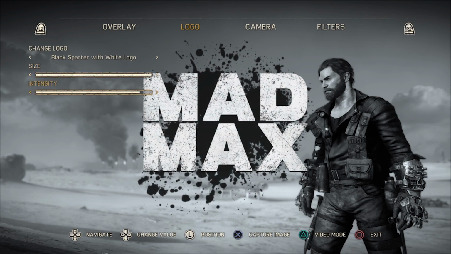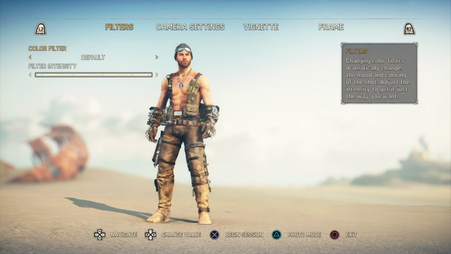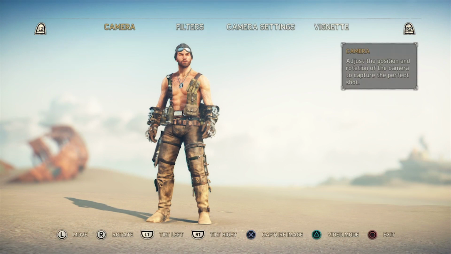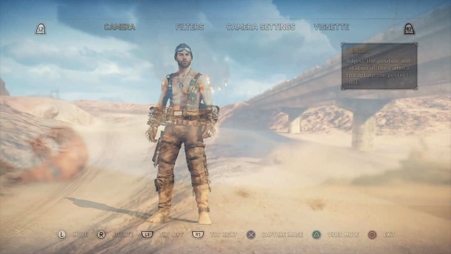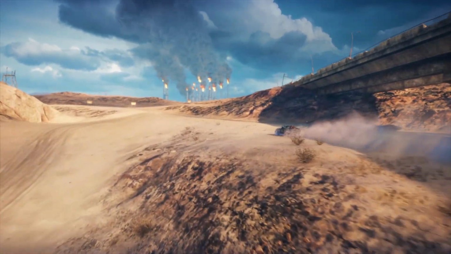Now let's look at the video mode. If you press the triangle, it will switch between photo and video mode. Now it uses most of the same tabs as the photo mode, barring one for the HUD. You can have the HUD on or off. Personally, I'd have it off because if you're recording video, you don't want the HUD on the screen.